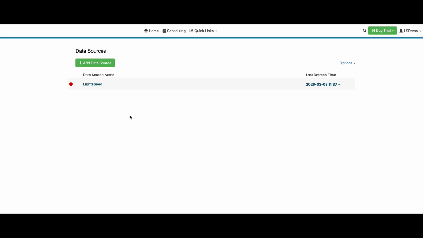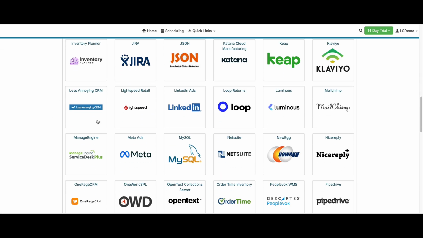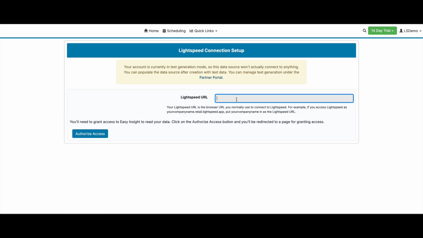Hi, this video will give a quick walkthrough around how you can use Easy Insight with Lightspeed X-Series. First, go ahead and do Add Data Source from your Easy Insight account. Find Lightspeed in the list of integrations. Put in the identifier for your store. So if your URL is this, you would put in your company name.